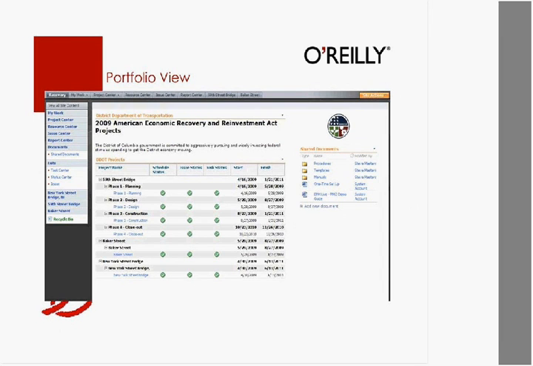Now this next view is, for example, a portfolio view. Let's say this is from a specific entity or a specific government agency. And what we're looking at here is we have what's called a portfolio of projects that are funded by ARRA. So I can be a director of this organization, or I can be the portfolio or program manager. I can look at all the projects that have to do with ARRA.